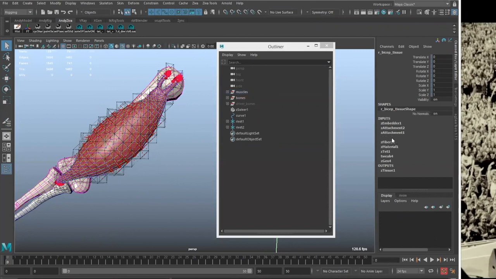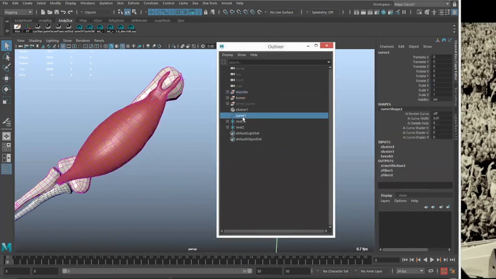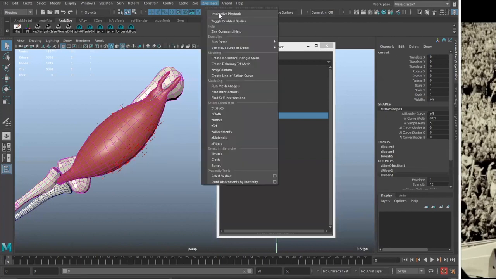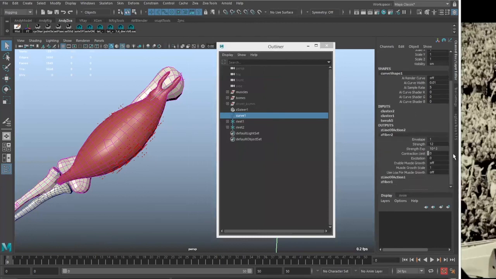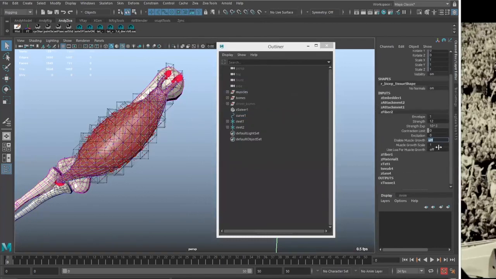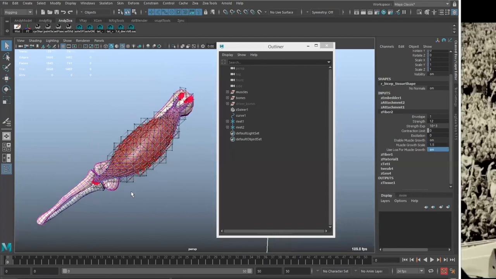So you need to have the curve selected, and then instead of selecting the tissue as you would normally, you have to add the specific fiber to your selection. So I'm just going to use Mel to do that. Select add Z-fiber 2. And then when I make a muscle line of action, it knows how to build it. And then I'm going to turn muscle growth on with 5. Use line of action for muscle growth.